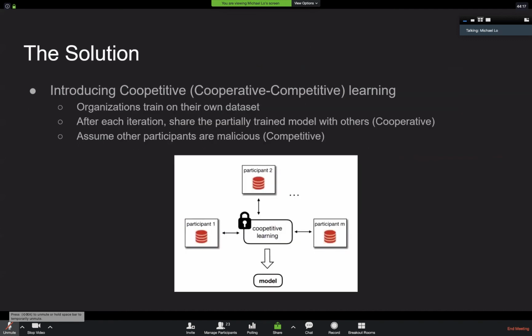So Helen is the solution to this problem that they're trying to solve. They coined this term called cooperative competitive learning. What it does is that organizations train on their own data sets, and then after each iteration, they share their partially trained models with each other. But at the same time, they assume that all the other participants may be malicious, in that they could be trying to poison the data, or they're just giving bad results to each other.